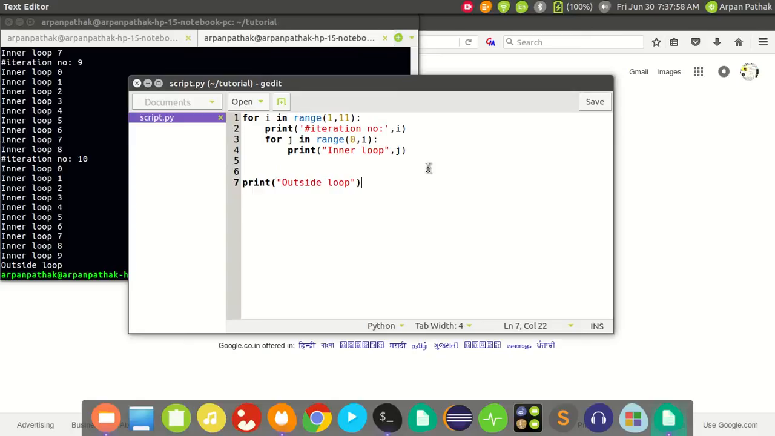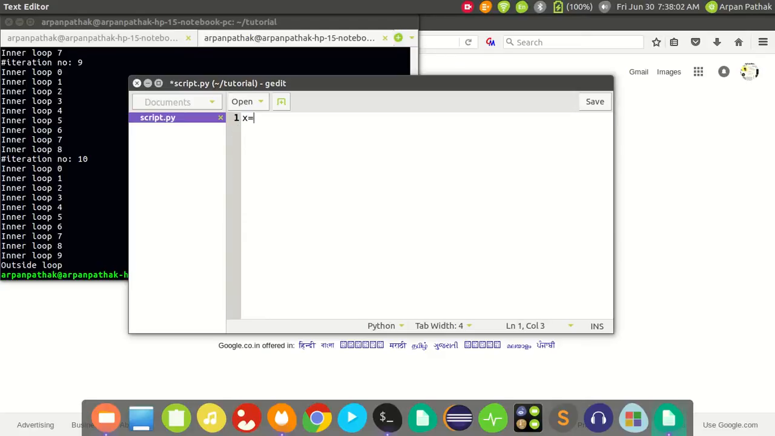Okay, now let's see how we can use a while loop. Let's say that x is equal to 1. Now I can achieve the same thing using a while loop. Simply I should write the condition. Let's say x less than or equal to 10. So this loop will keep running until this condition becomes false.